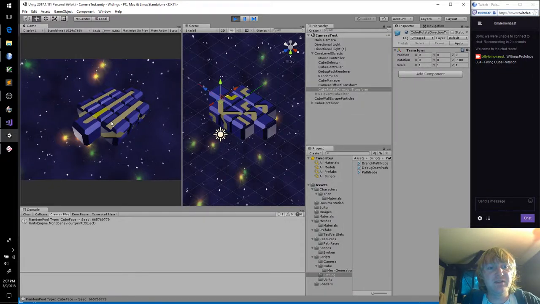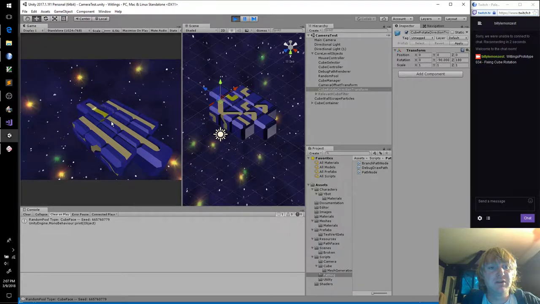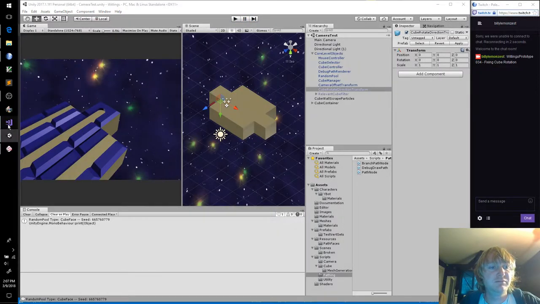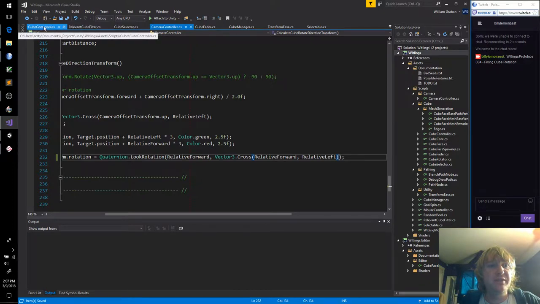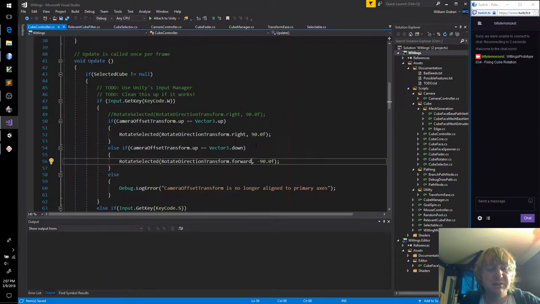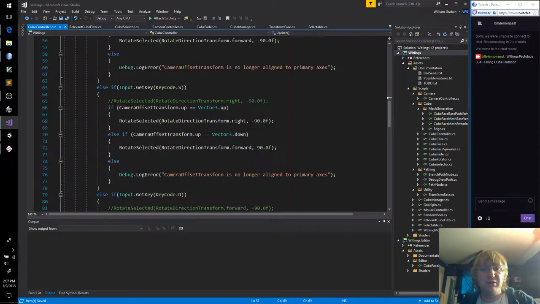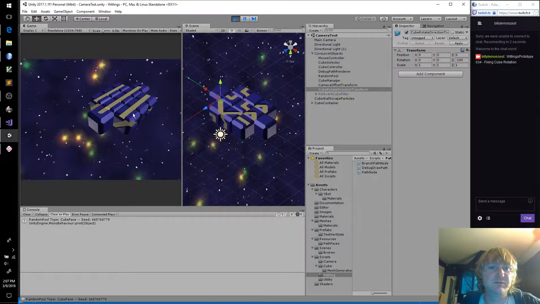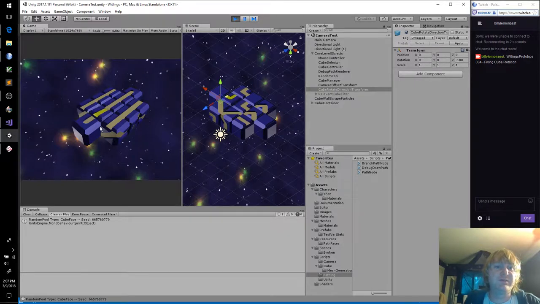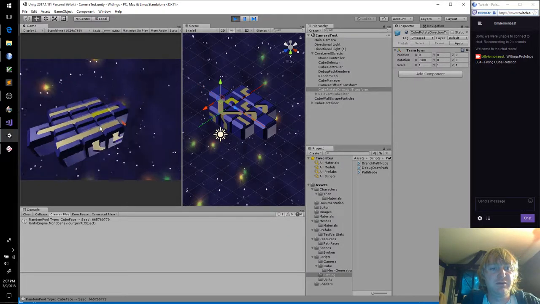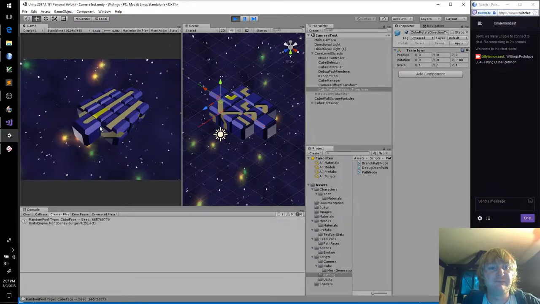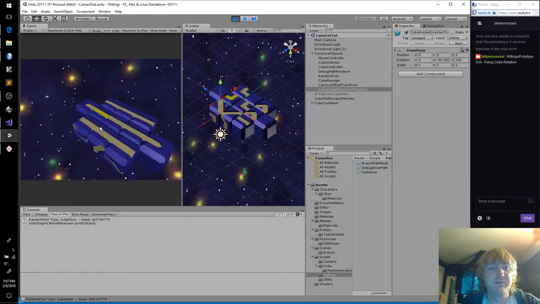So it seems like my up and down are backwards. But that's the only thing that's wrong. And I do believe it's our cube controller where we've got all this silliness up and down. Okay. Good. Cool.